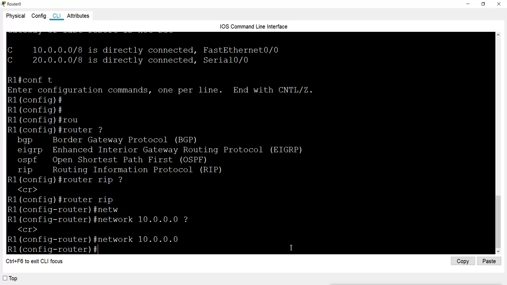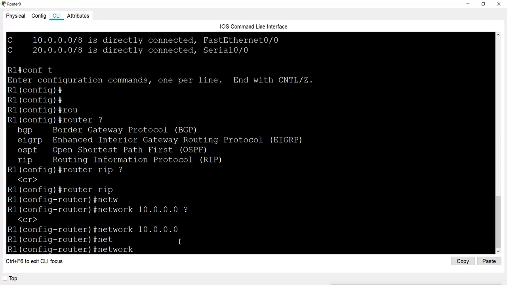Now mentioning the network, what does that mean? That means we are saying the router, we are saying the protocol that we want to do the routing for this particular network. Then this RIP, or any other protocol, right now it is RIP, will start the routing for this particular network. So what other network do we have? We have network 20. So I'm going to mention network 20 also.